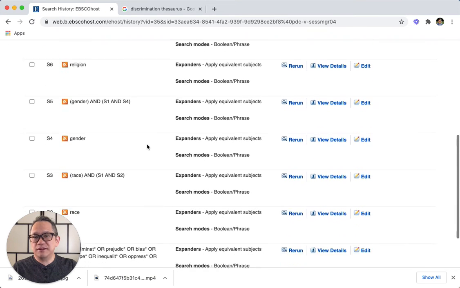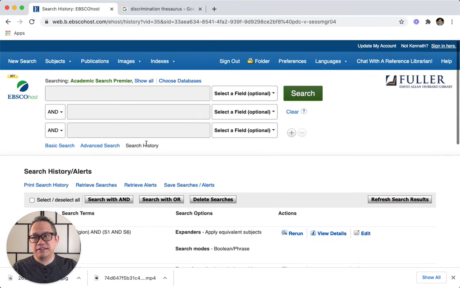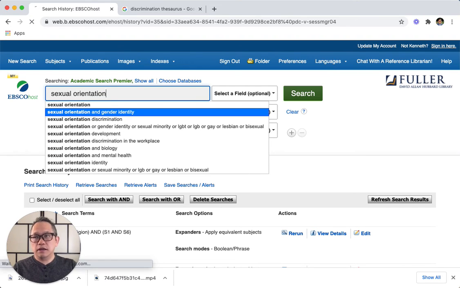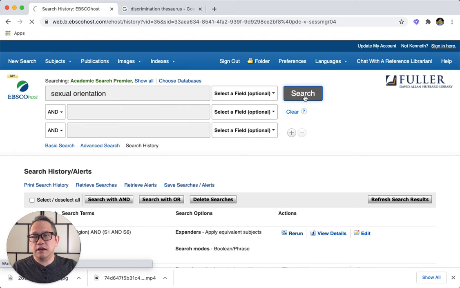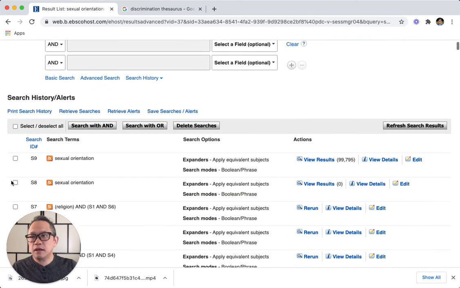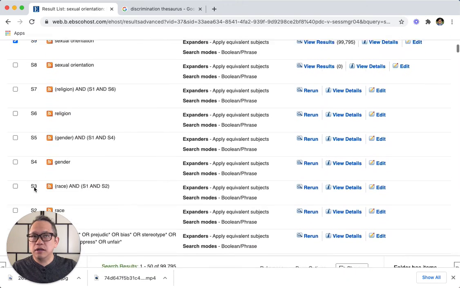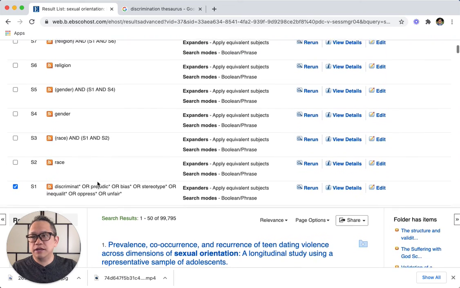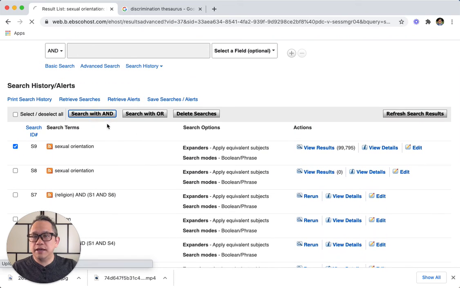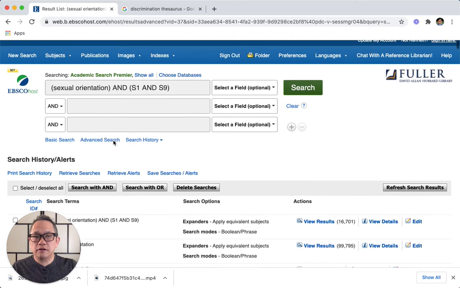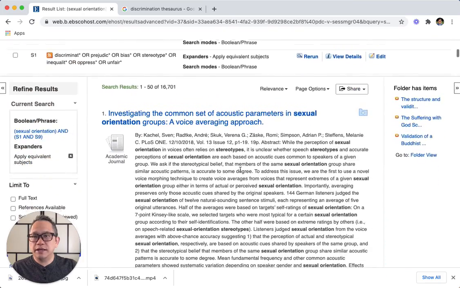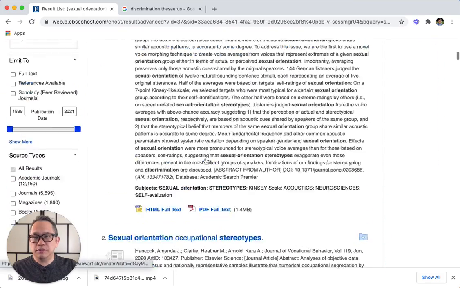Now these terms come back, and then for example today I'm going to look at sexual orientation. I do a search here on sexual orientation, and I want to look at sexual orientation and discrimination. I have this retrieved from my other day that's saved, and then I use an "and" and it will look at all the overlapping articles, which include 16,000 that are related to sexual orientation and discrimination.